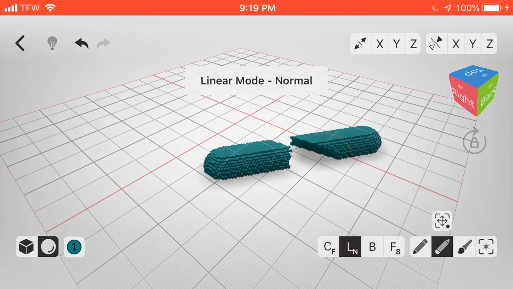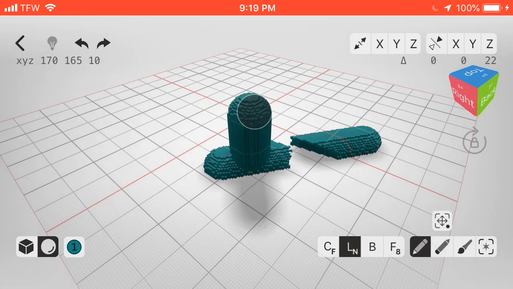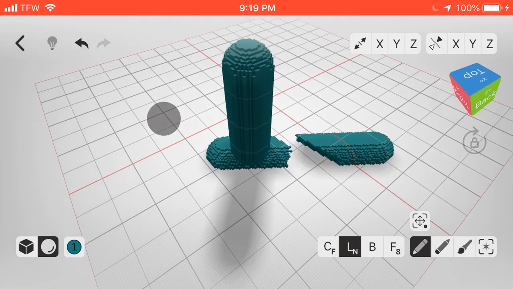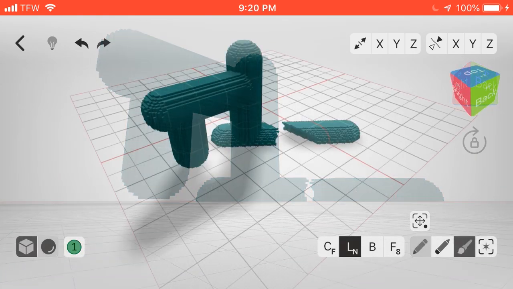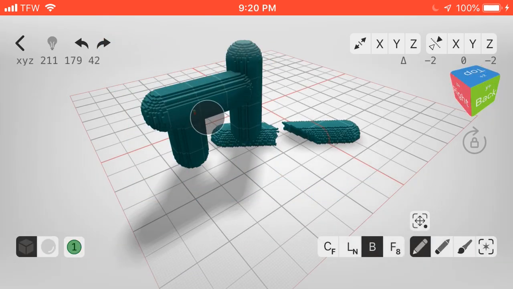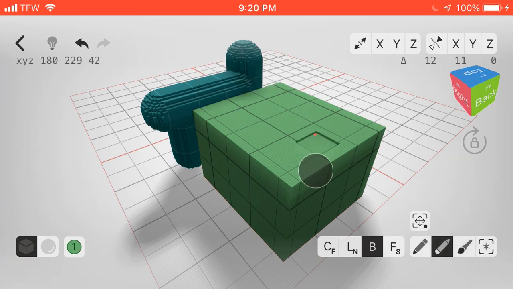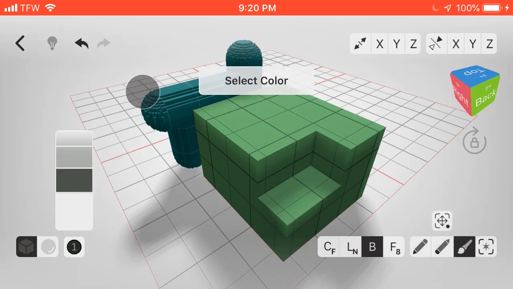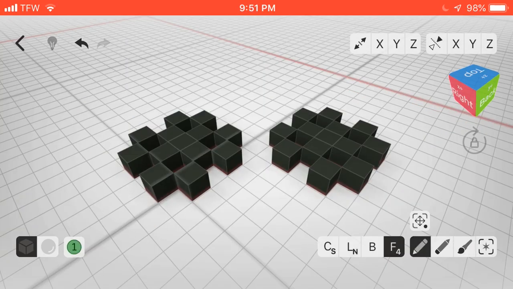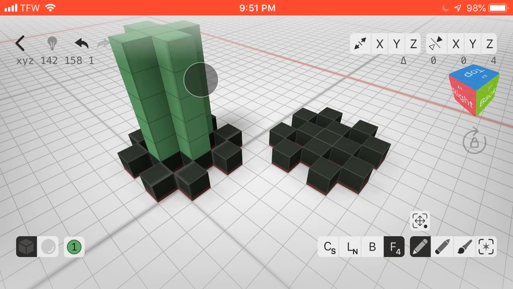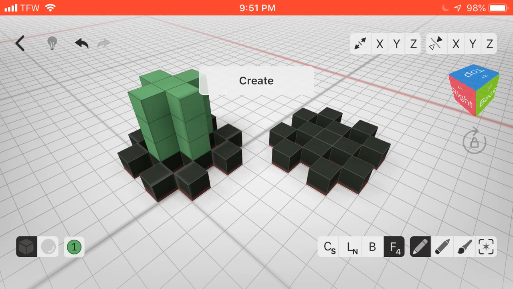Tapping linear again toggles normal mode, which extrudes the brush straight out from the pressed side of a voxel, whether that's up, sideways, or down. Box mode controls a rectangular prism from the pressed position to the released position. Finally, face mode controls a flat face of voxels, and can be used to extrude, contract, or paint a surface.